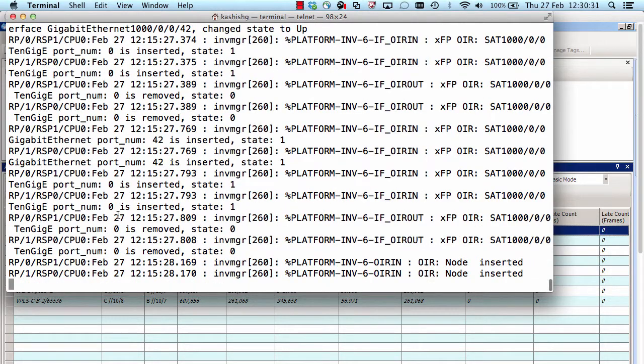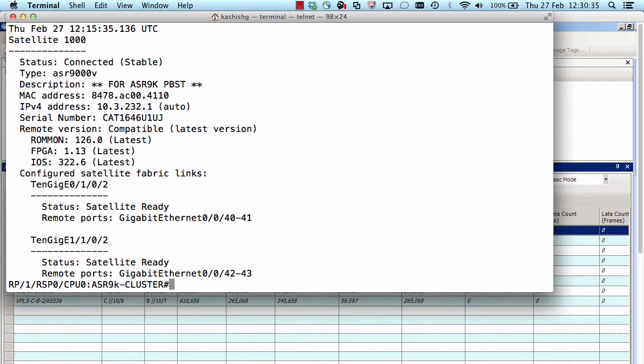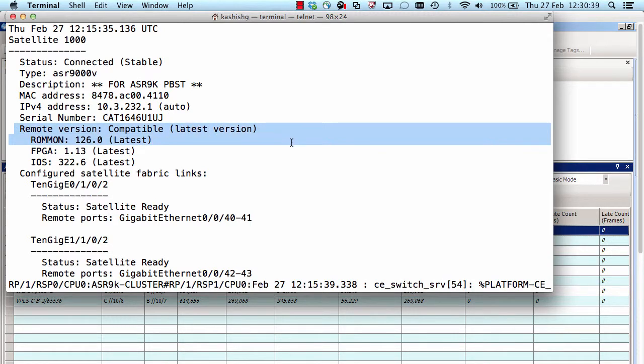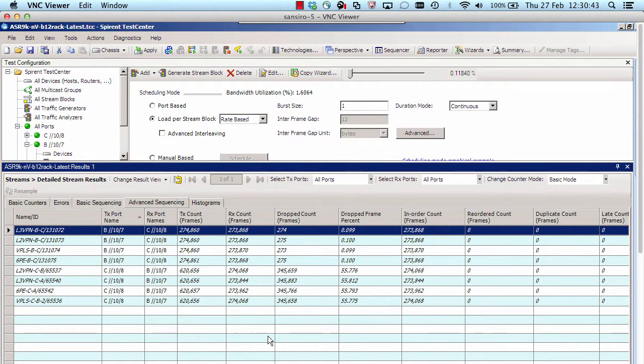Okay, I think now finally everything is up. If you look at show nv satellite status, it says that it's connected now. That version of the image is the latest version, and everything seems to have come up. If you look at the traffic patterns, the important thing is not to look at this one, but look at the traffic flowing in the other direction.